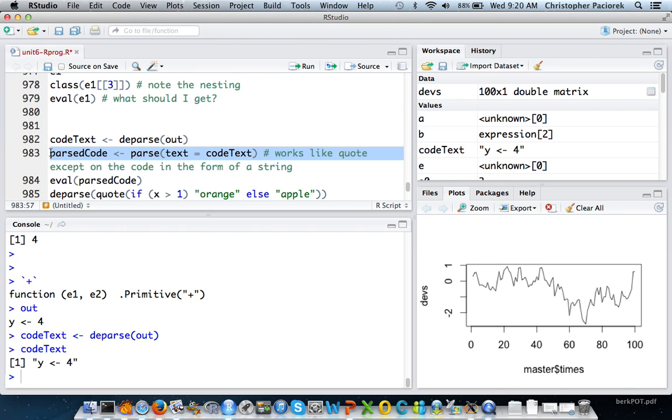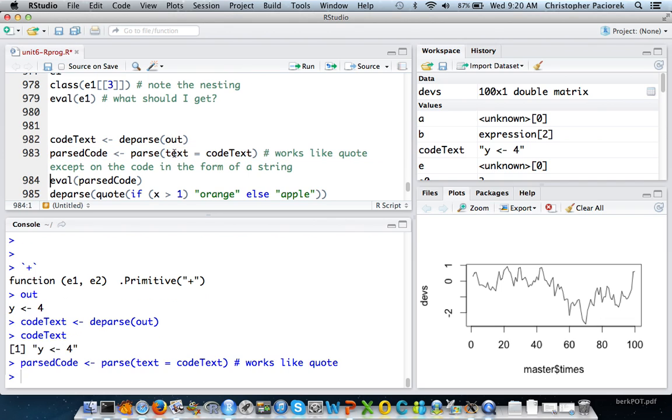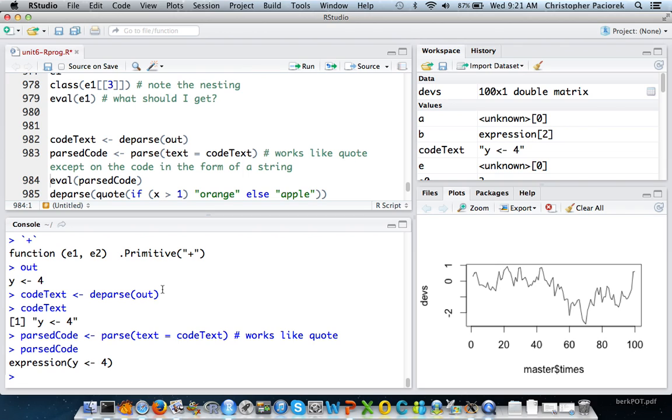We've already seen the use of quote, which will take our statements, parse the language, and create this tree structure. We can also do the same thing with text coming in. Here the code text is just y gets 4, and if I pass that in as the text argument to parse, we'll see that the parsed code now looks like a language object. In this case, it created an expression, which is basically a vector that has multiple of these language objects in it. Here, it's just a one-element expression.